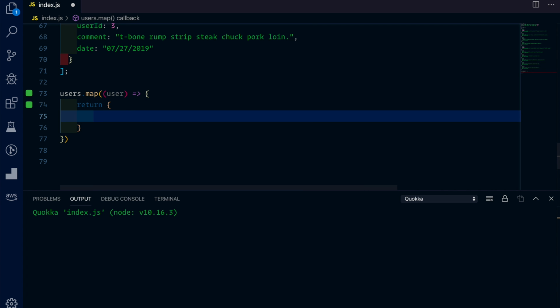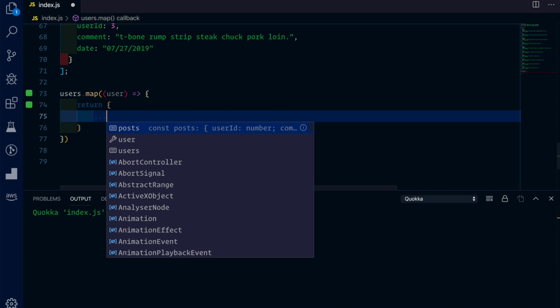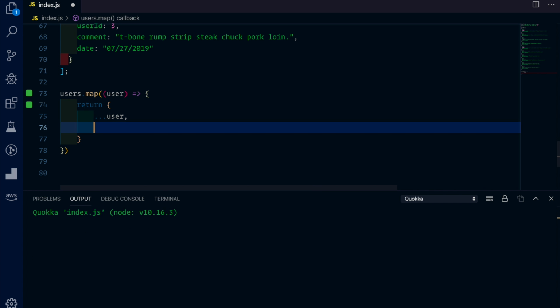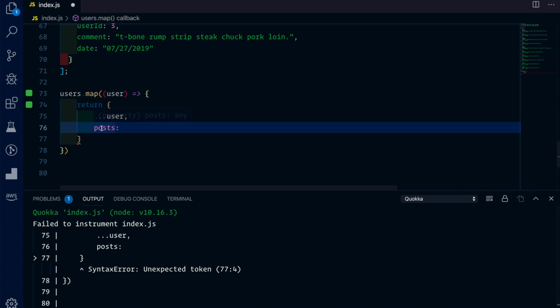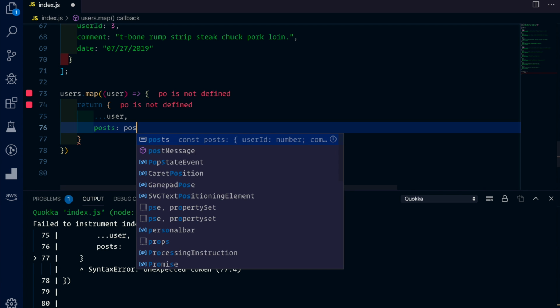And this time what we want to spread in is the user, and then create our new field, which is going to be post. Last time our field was users. So we're going to create our post, and then this time, instead of using our find method, what I want to use is filter. And then we'll take a look at that.